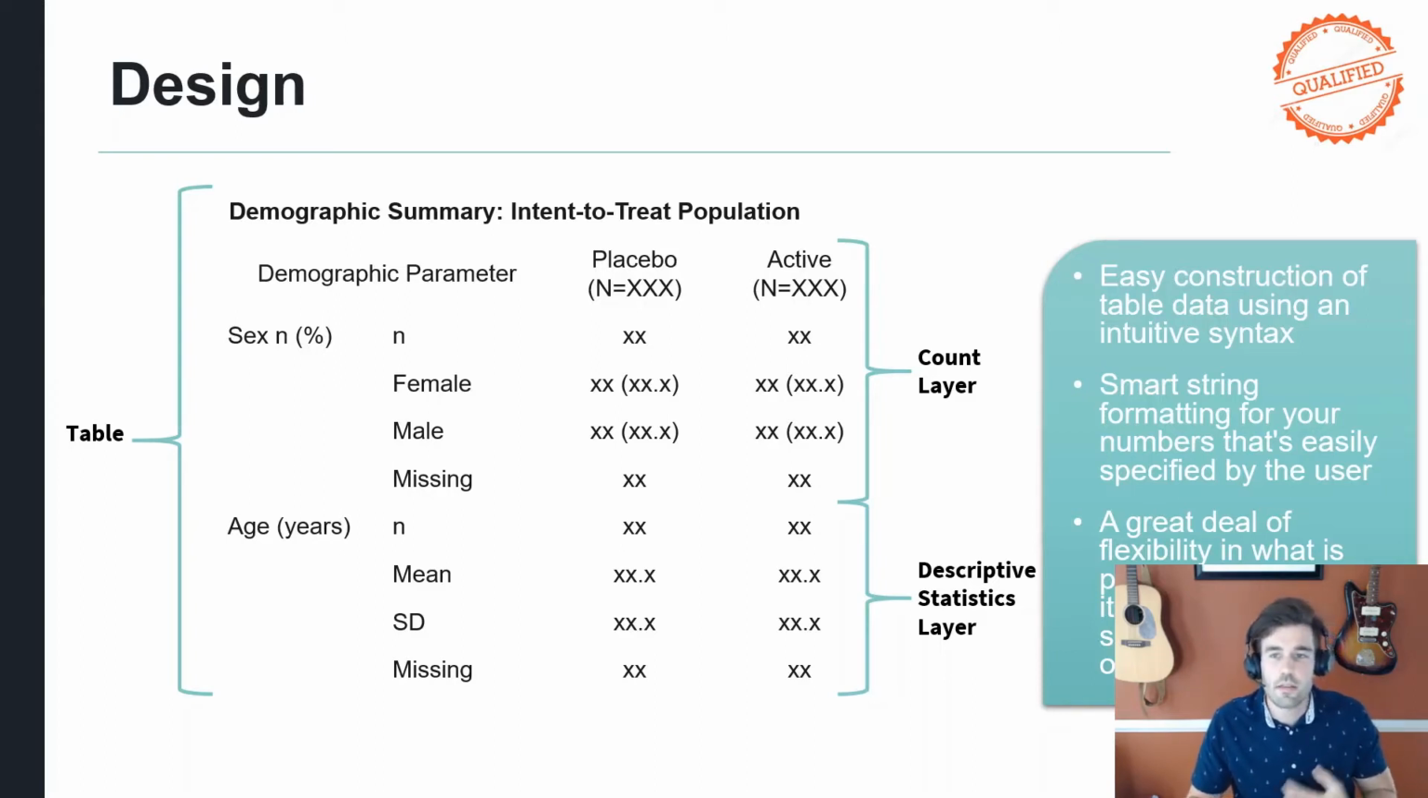So Tplyr also packs in a number of other features as well. There's easy construction of the table data using intuitive syntax that we've written. There's some smart string formatting for the numbers that makes it easy for the user to specify exactly how you want your numbers printed on the page. And there's a great deal of flexibility in what is performed and how it's presented without specifying hundreds of parameters. We wanted to make this thing easy to use, and that was a big thing for us.